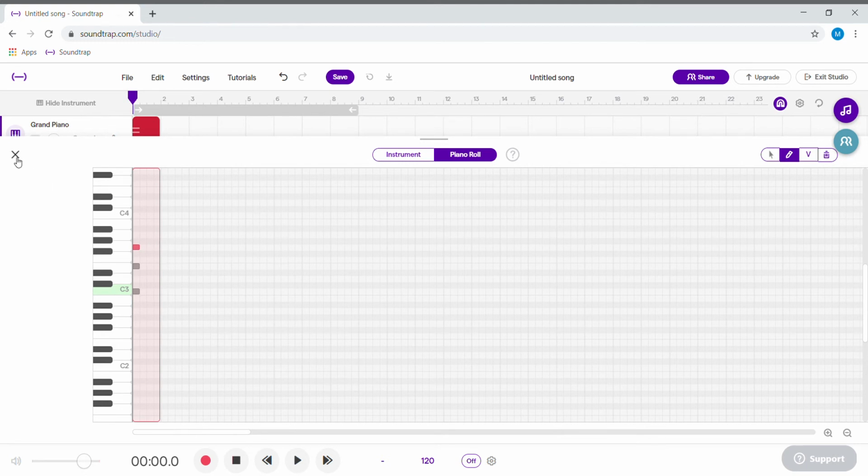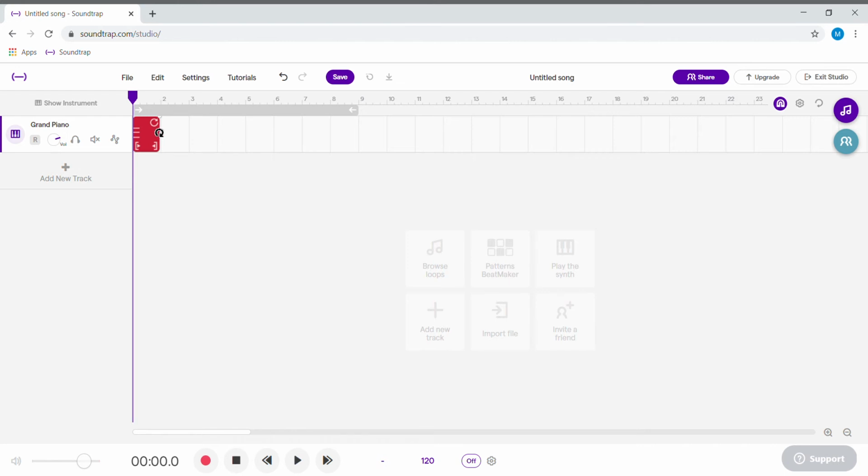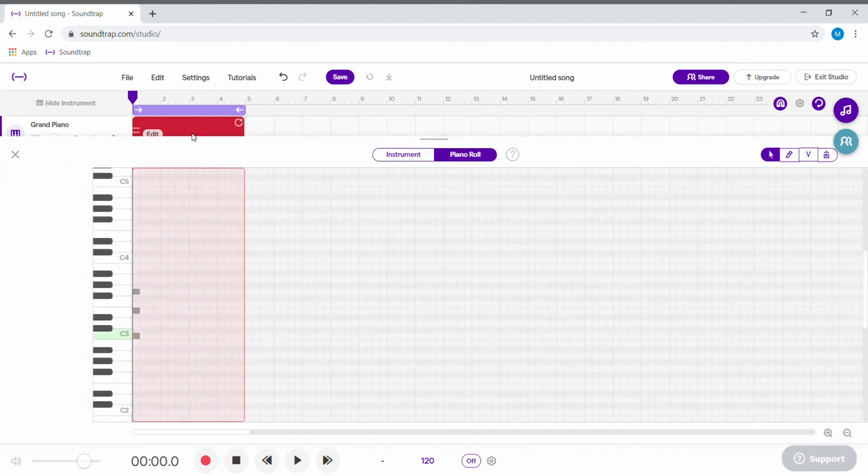Okay, we want this to be a 4-bar long loop. So we go down here to the bottom right where it says adjust end, and we drag it to be 4 bars long. Okay, I'm going to drag my looping section to be 4 bars as well, and click it so that when I hit play, it's going to loop over and over again. So let's double click that to edit it again.